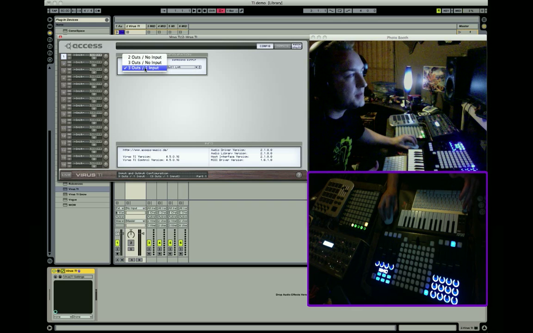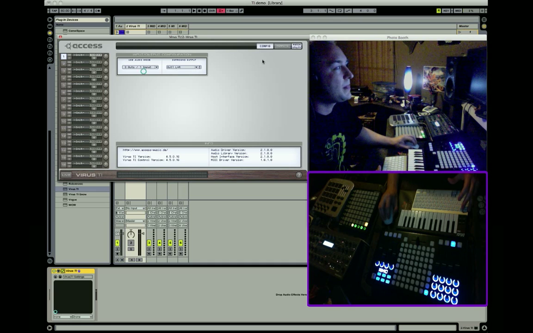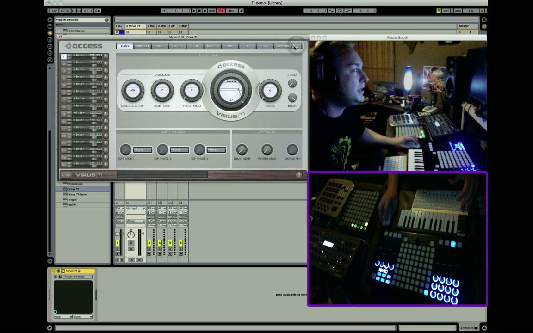And this is what I recommend, because I really don't recommend using the sound card while you're using Ableton with the Virus. And this also gives you the bonus of having an audio input for effects processing, vocoding, and sidechaining options. So that's very cool. So select 3 outs, 1 input, and get out of the utility menu here.